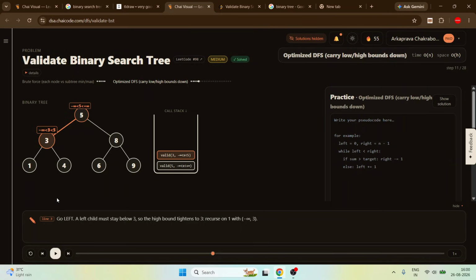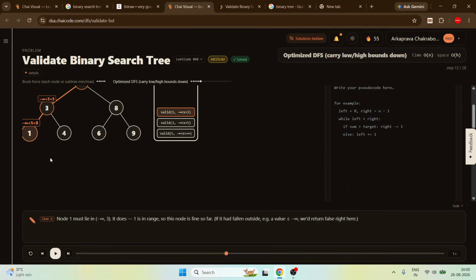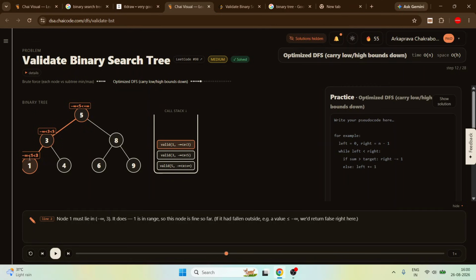Then again it goes to the left. For this left also, see clearly here, it goes minus infinity to 3, because this 1 should be less than this 3. And this one is a leaf node, so it will return true. Similarly, when you go to the right, the minimum should become 3, because we need a value which is greater than 3 but lesser than this 5.